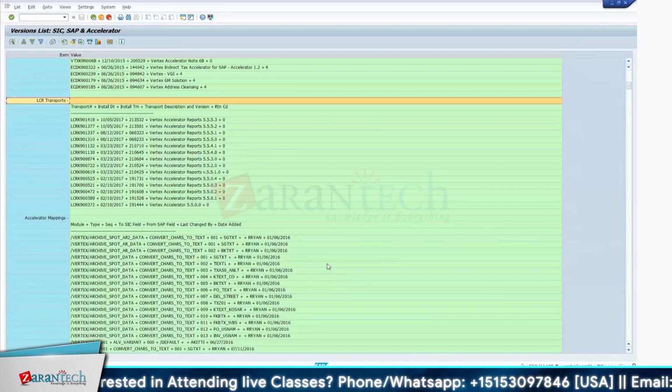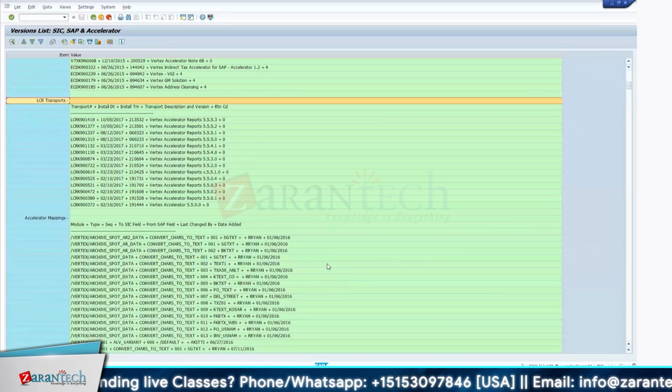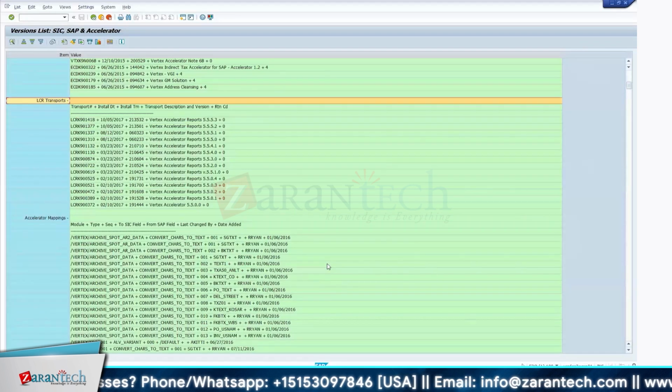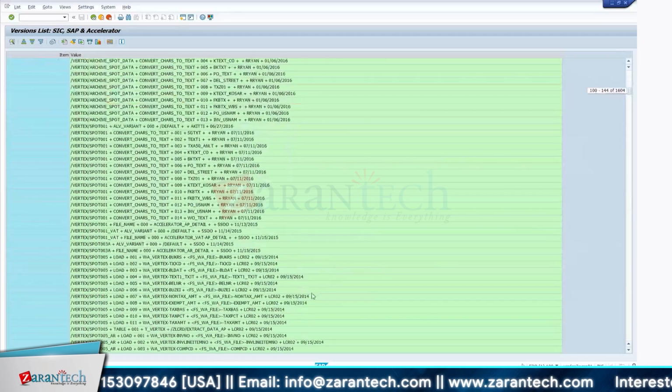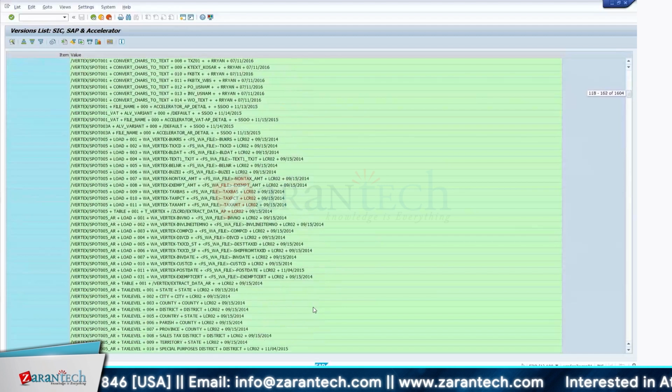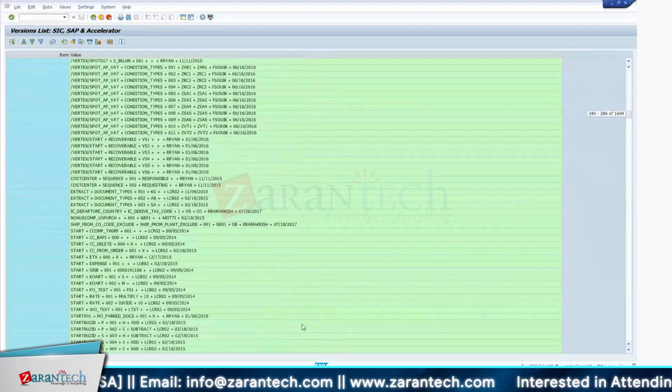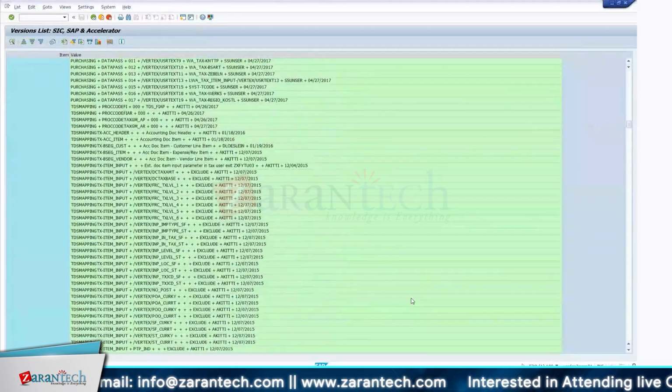In the accelerator, those mappings are shown under here. These are the mappings we are using here. You see, SG means short text to long text, EO text to something like that. We have so many options, so many fields mapped here by default. You can see this kind of data here in the accelerator.